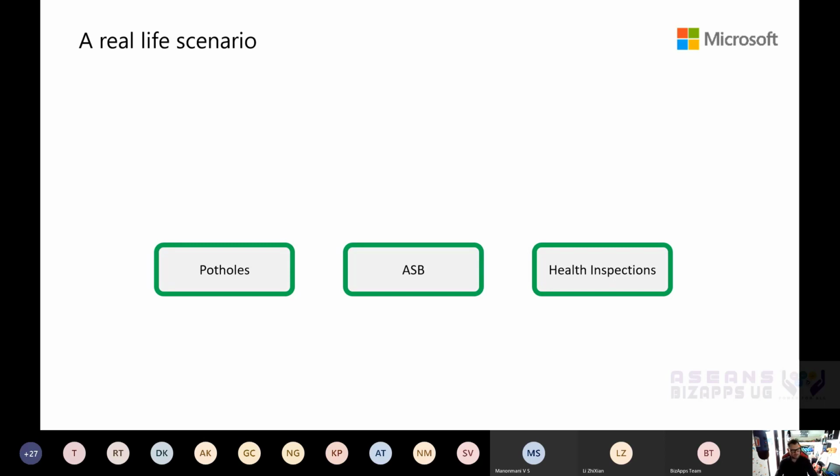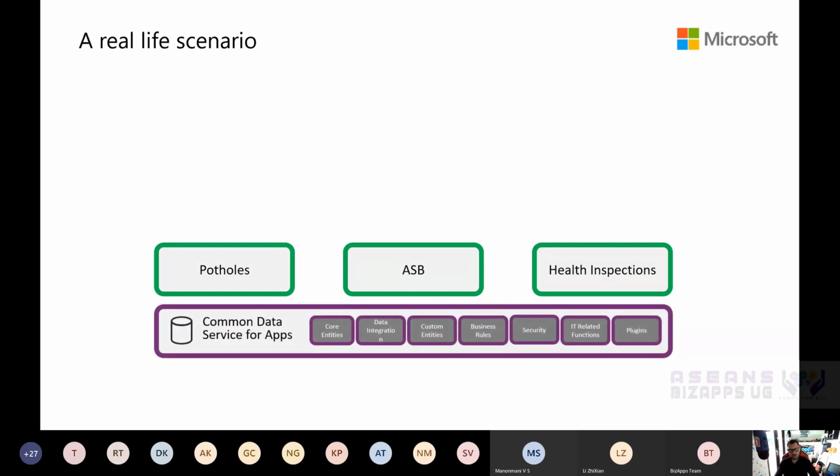So what they did was they said, hey, Chris, you know what? We've got these problems. Like we don't know how to fix potholes in our area. We don't know how to fix antisocial behavior, and we're having trouble with health inspections. So I said to them, cool, no worries. Why don't we just put that into the Common Data Service? We can take your data and just create some custom entities and put it in there.